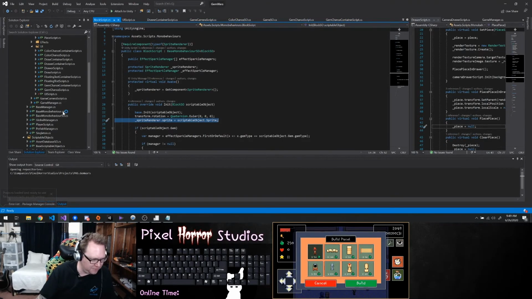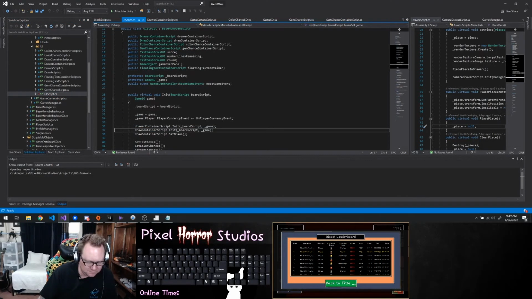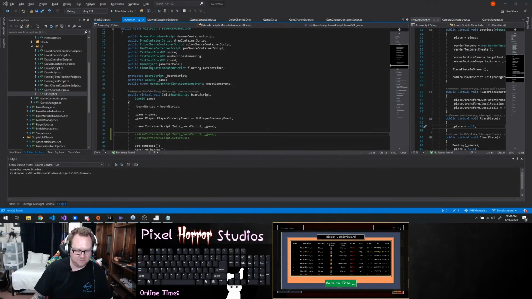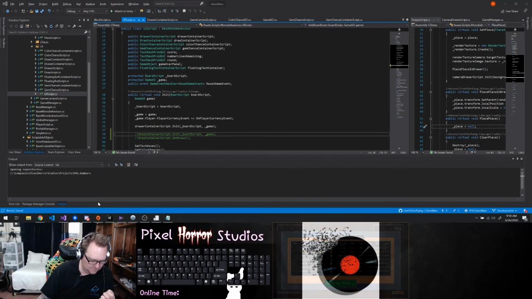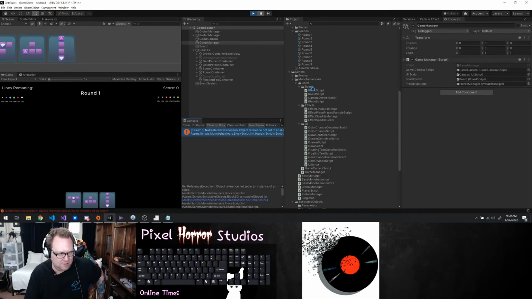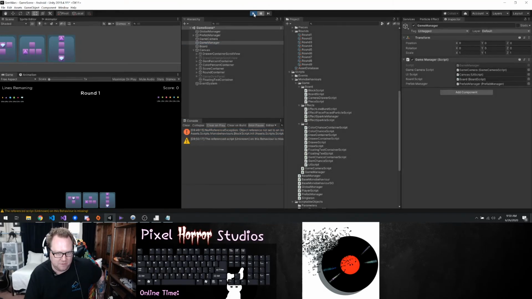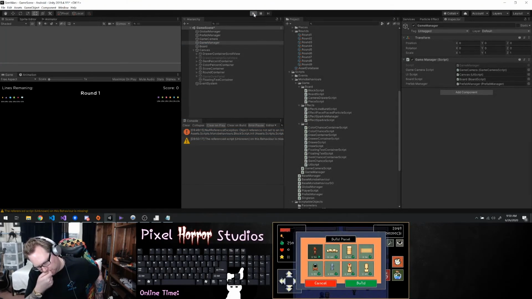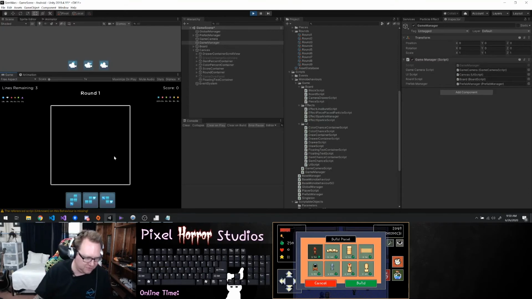Is that what it is? Let me look at the UI script. Draw container script. Back in the game. Did it just go into an indefinite loop, or am I going to regain control here? There we go. And now we can see that things are working correctly.